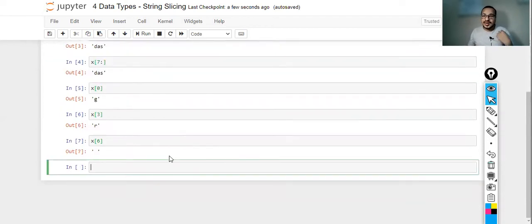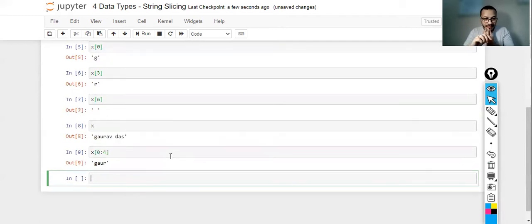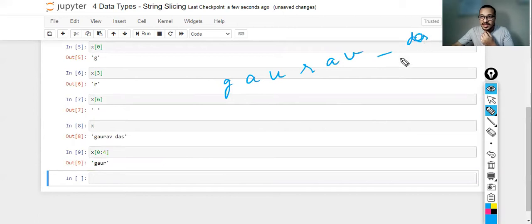Now, can I extract elements from one index to another index? Because here we are using only one index to extract an element. Similarly, we can have a range of indexes to extract more information. So this is my X. If I do X of 0 to 4, let's see what we get. We get GAUR. So let's see again: Gaurav Das, with the space. This was 0, 1, 2, 3, 4, 5, 6, 7.